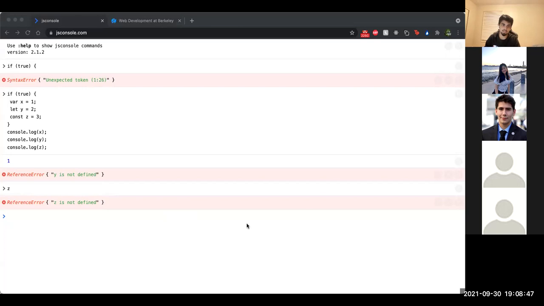This is very similar to how global scoping versus local scoping works. At a local scope, you can access globally scoped variables, but not the other way around. Okay, I hope that makes sense.